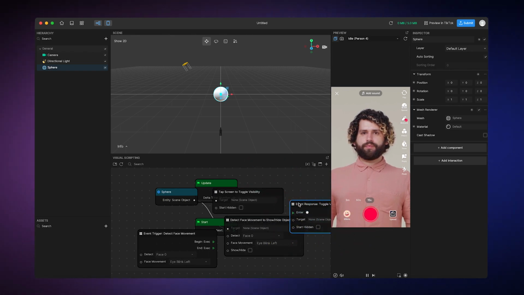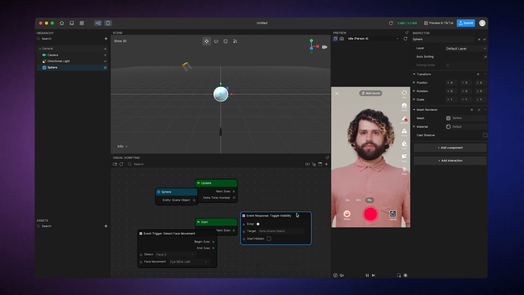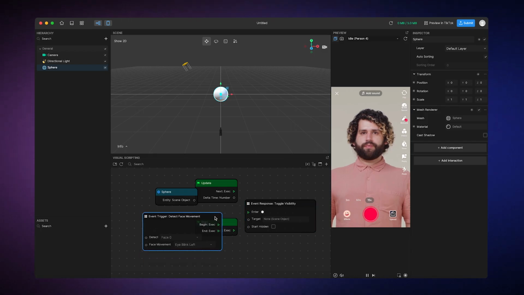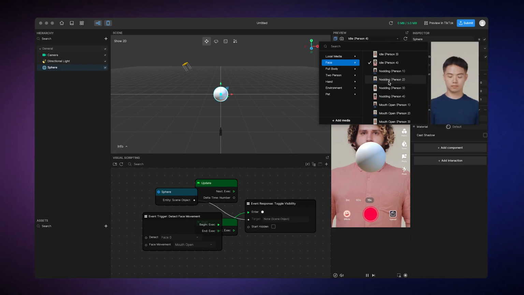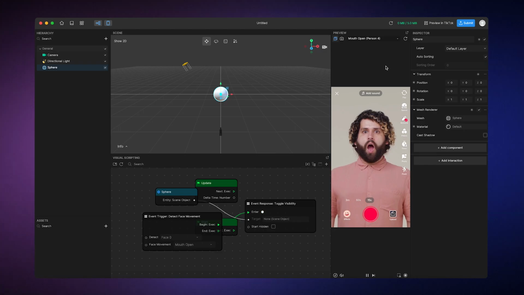Since I have all of my desired parts, I can just delete the original interaction subgraphs to clean up my visual scripting panel a bit. Now all I have to do is connect the event trigger to the event response and connect my object node to the target. Then I'll change the event trigger's face movement to mouth open, since I want the object to appear and disappear whenever the person opens their mouth. Finally, I'll just change the preview video to show a person opening and closing their mouth. And that's it. I've just created a brand new interaction.